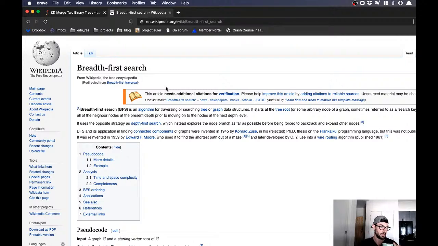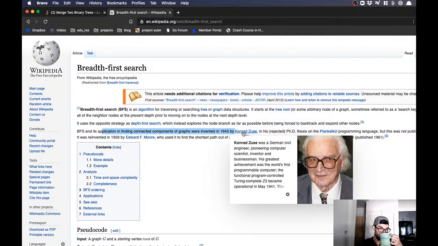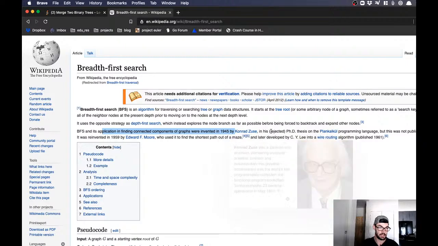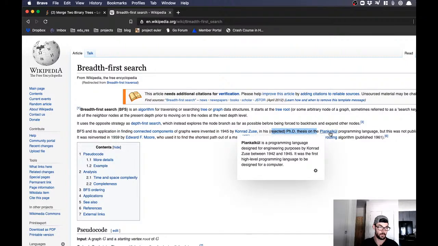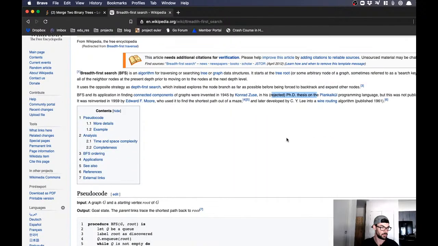Breadth first search and its application in finding connected components of graphs were invented in 1945 by Konrad Zuse. Was the world's first programmable computer, the functional program controlled Turing complete C3. Oh, that's cool. Okay, in his rejected PhD thesis on the Plankalkul programming language, but this was not published until 1972.